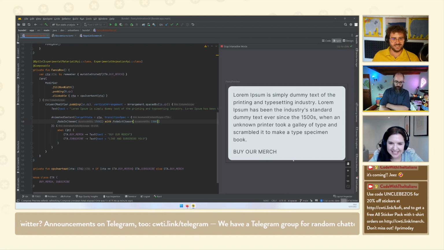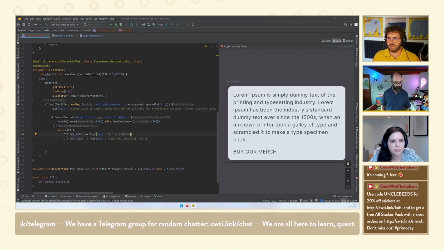Yeah, I'm assuming that's the size. Could it be because the container has a different width? I guess because the content has a different size. So these two are taking whatever size they need. An easy fix would be to just put modifier fillMaxWidth. That would make it work.